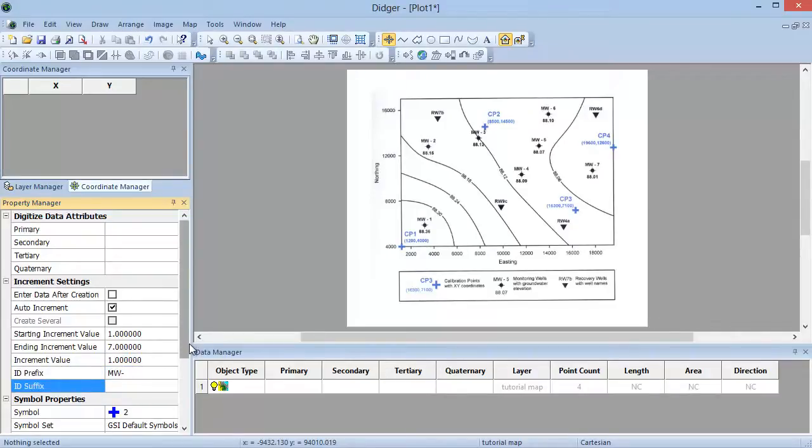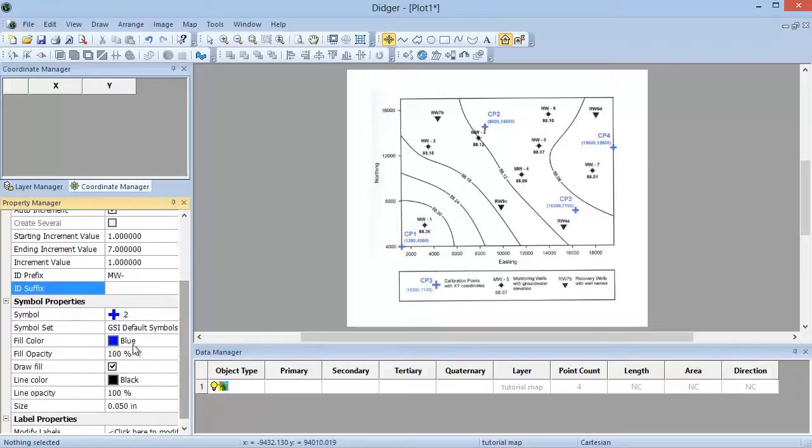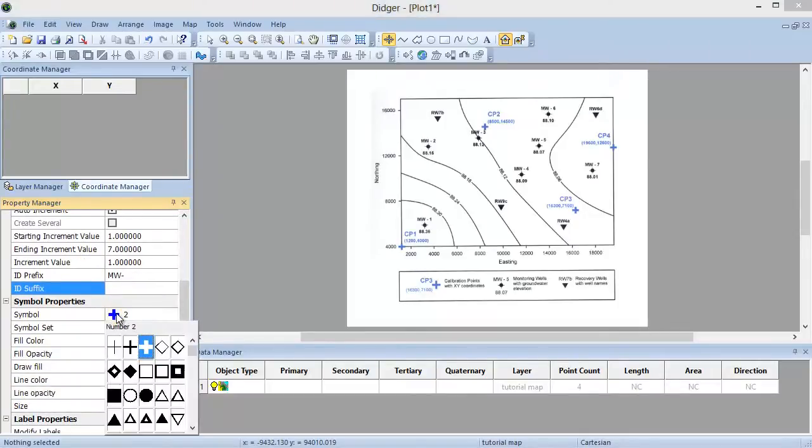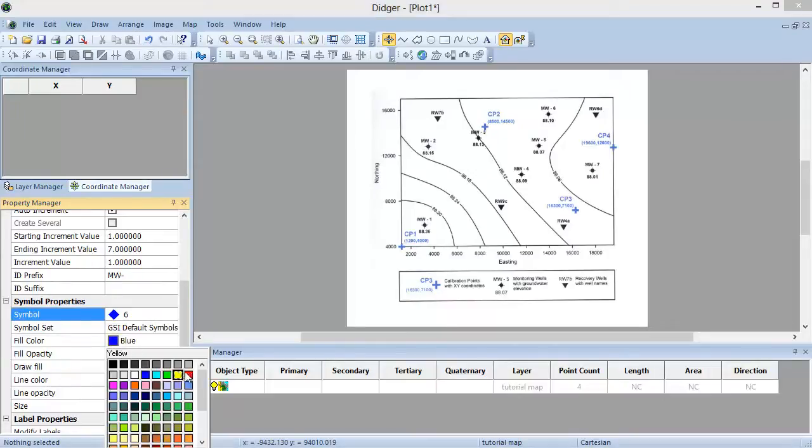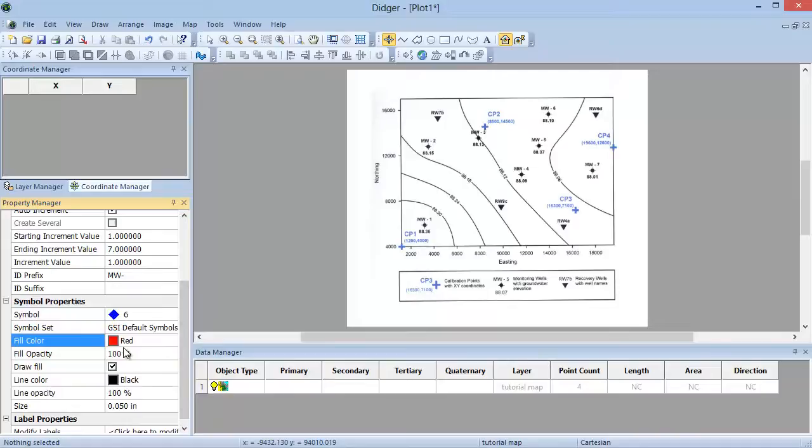In the Symbol Properties section, you can set the symbol, color, and size of the points that you will create. I will choose a solid diamond shape and change the color from blue to red. I will also change the size from 0.05 inches to 0.15 inches.